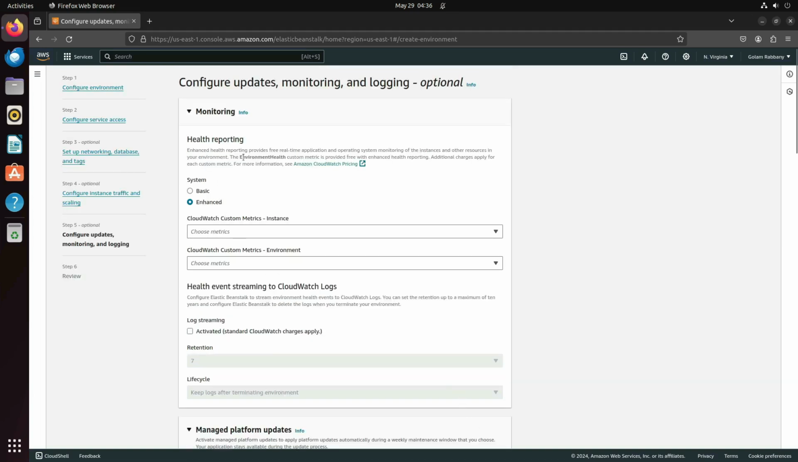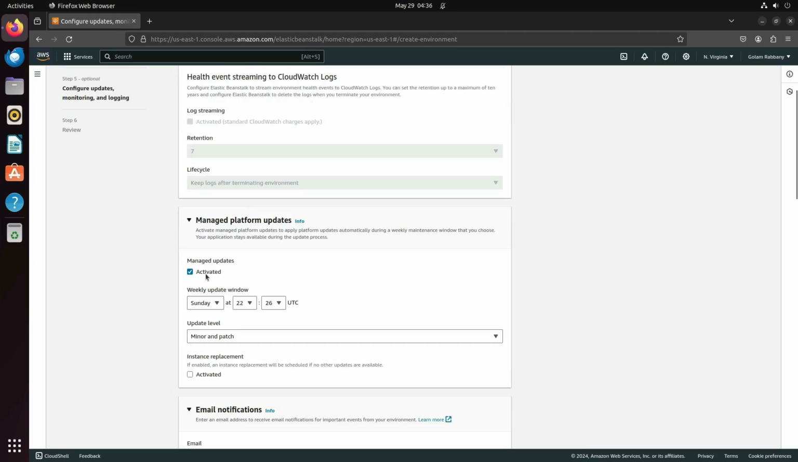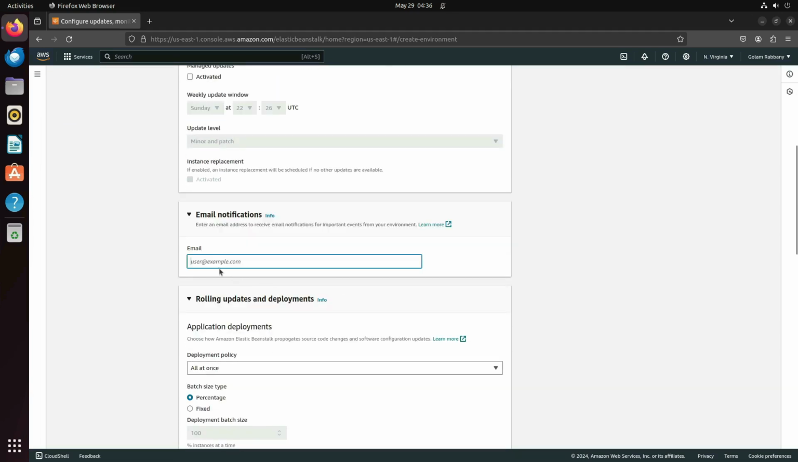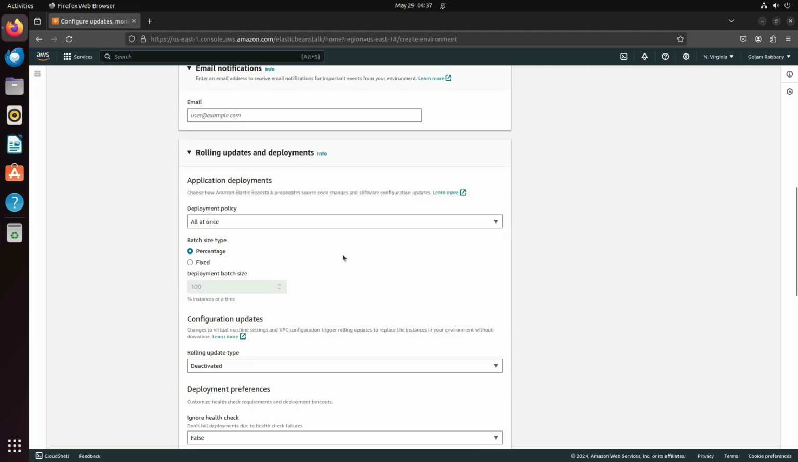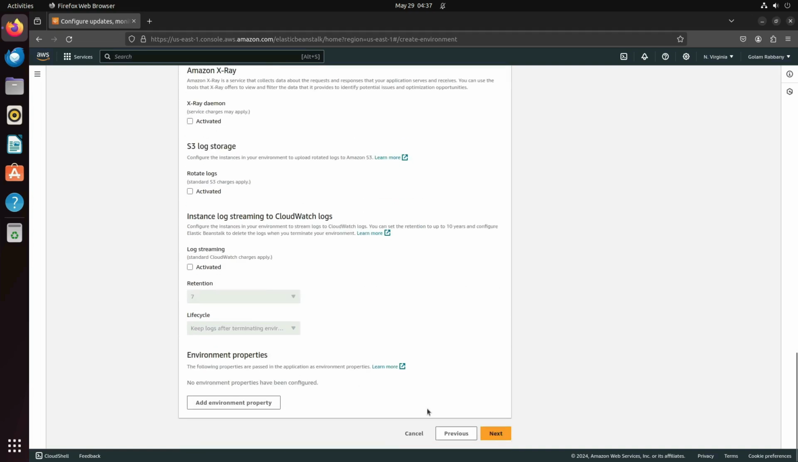For configuring monitoring and logging, this is optional. You can skip it, but I'll keep it basic. Make sure the Managed Updates is not activated, because if you click on Next with this option selected, it will show errors. Here, you can select an email address for information events, but I'll keep everything default. Click Next.